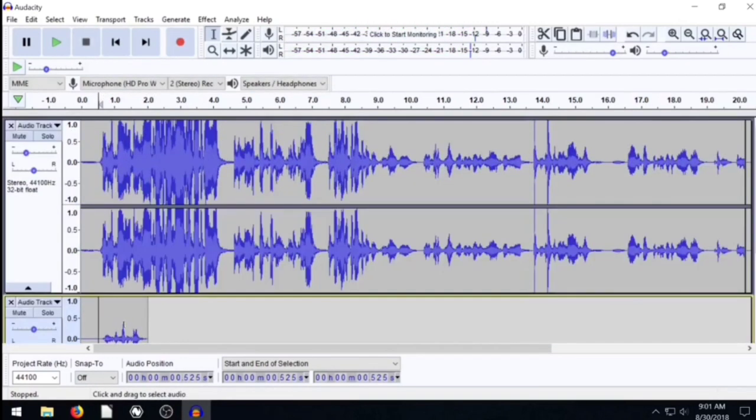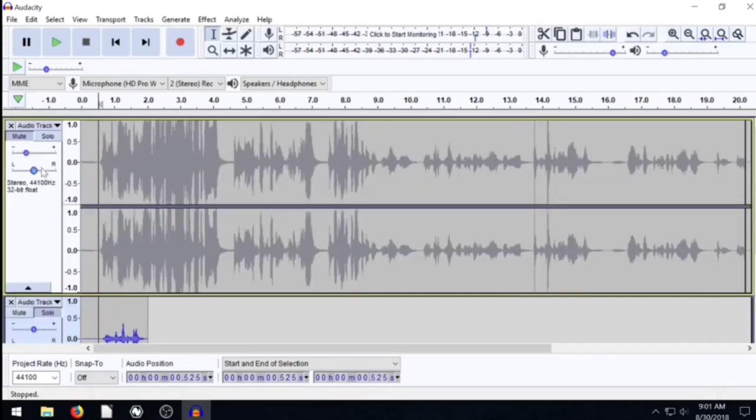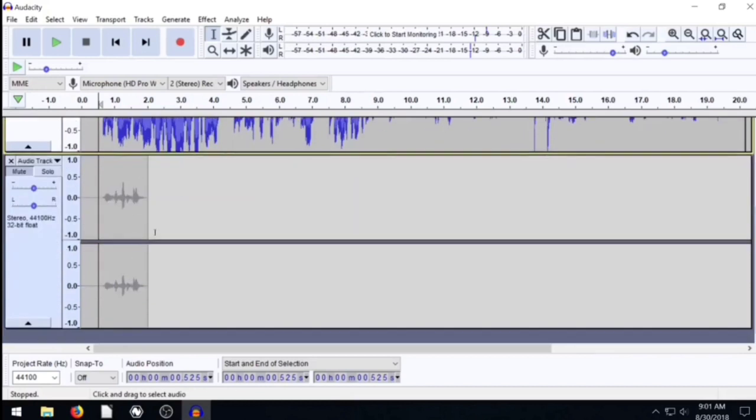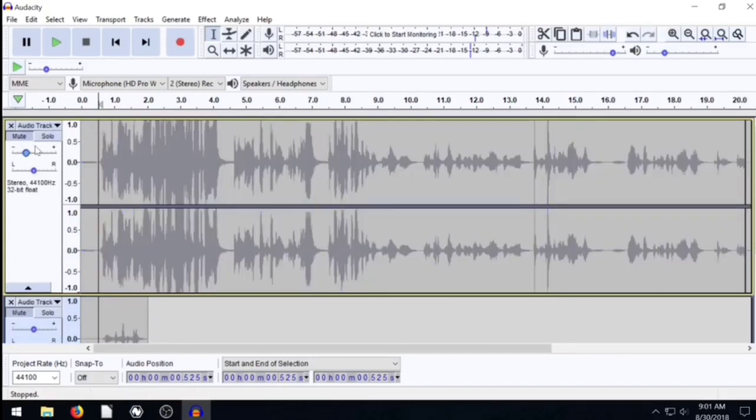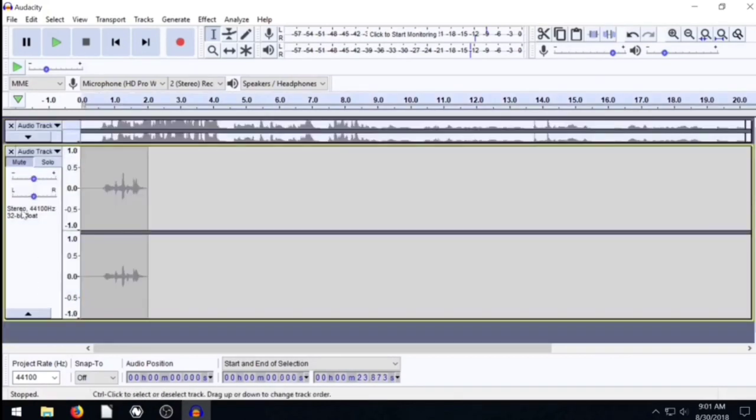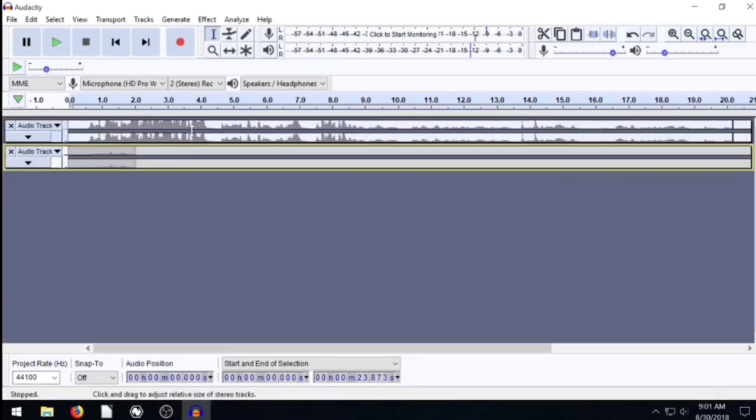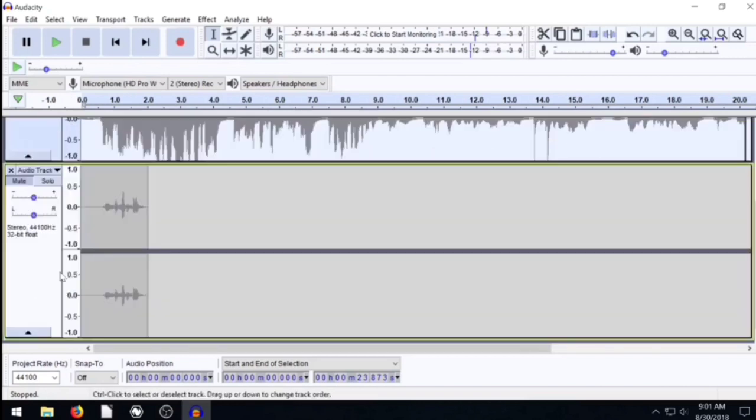So we can have audio playing over top of audio, and then we can mute just this one, or we can solo and just play this one and mute all the other tracks. So that's what that mute and solo is. And then we can minimize the track and bring it down smaller if we're working with lots of different audio tracks. You can change the size that you're viewing it at.